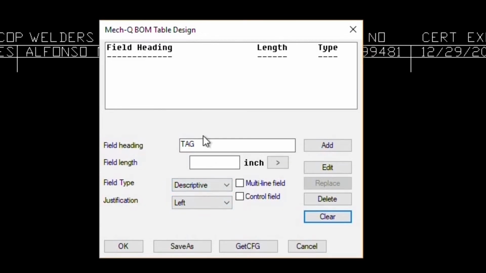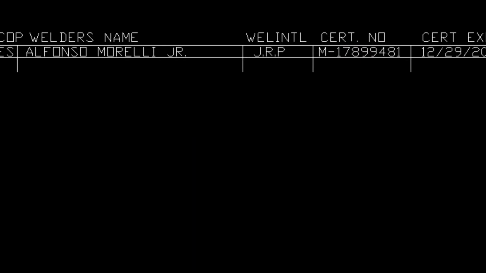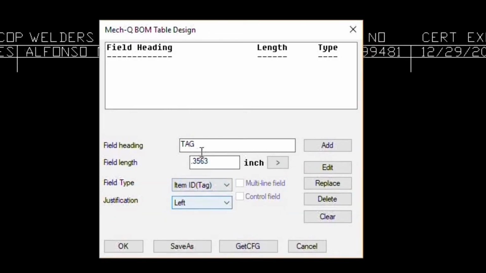Let's start adding our fields. The first field is the tag number. To set the width of the table, we could use some laborious calculations involving text height, but since we can see that the lengths are satisfactory, let's use the pick function and speed up the process.